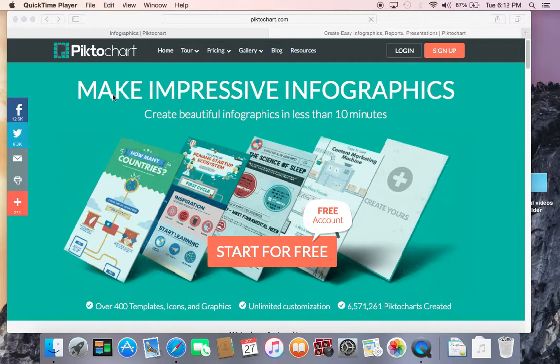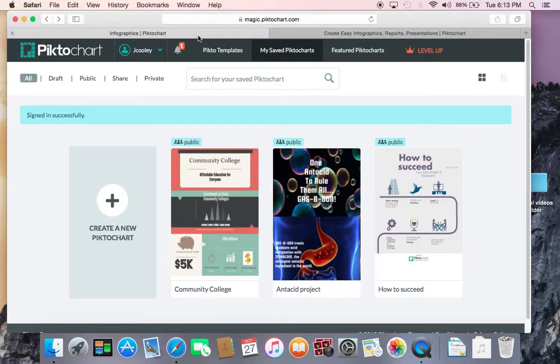I do not recommend using the app for the iPad, iPhone. There is very little editing possibilities on the app. Just go to your browser and sign up for Piktochart. I've already logged in, so I'm going to click and show you what your homepage is going to look like.